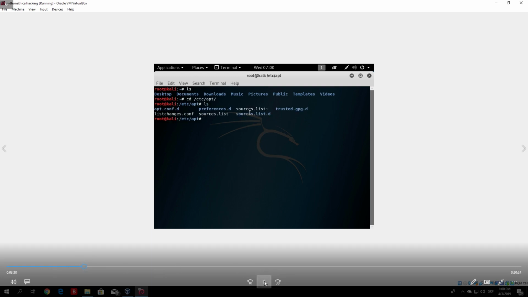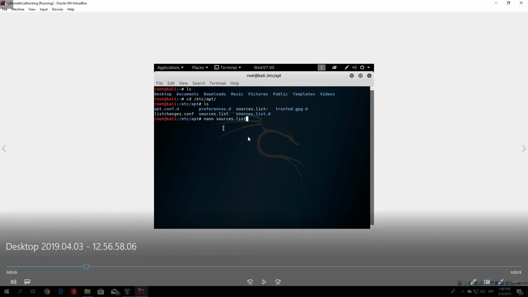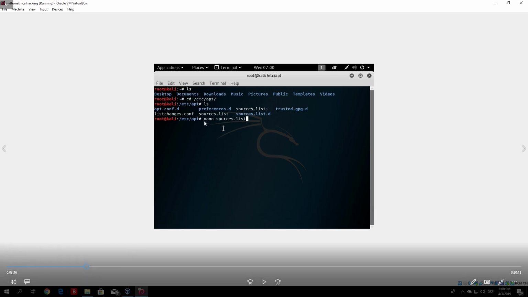What I did here is I used the command nano sources.list, and what the nano command does is it opens something similar to Notepad so you can edit the file in there.